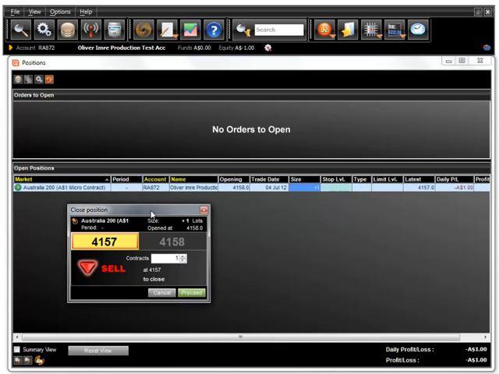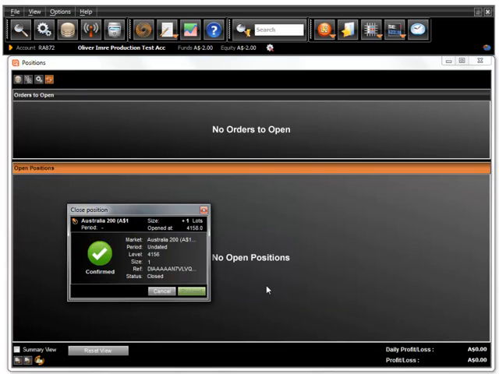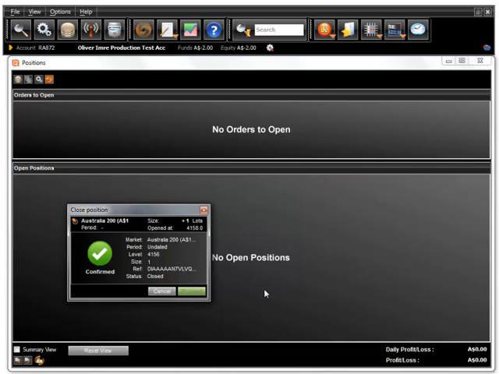But if I want to go ahead and close this trade out at the current market value, all I need to do is click the proceed button here. And you get a confirmation that the trade is done and the position disappears.